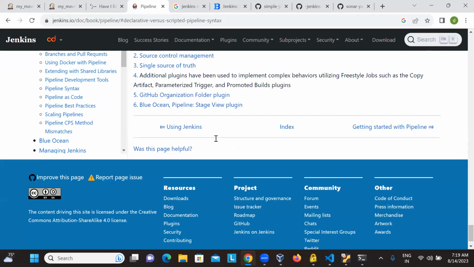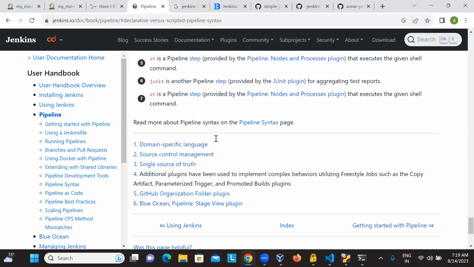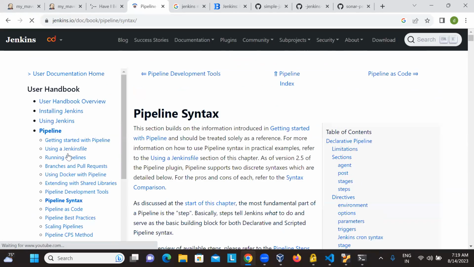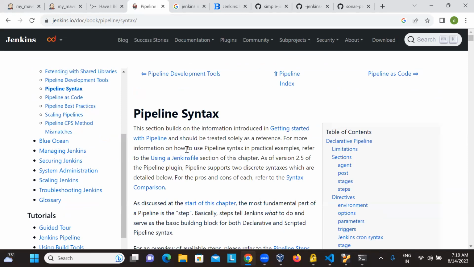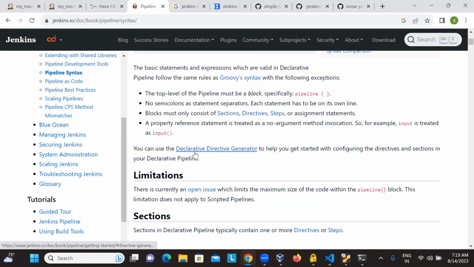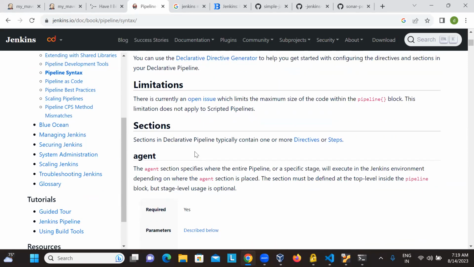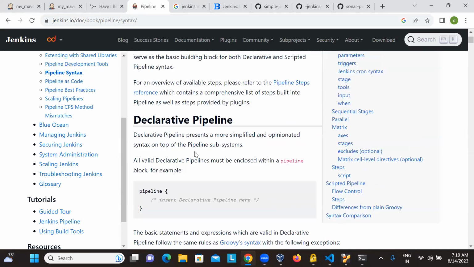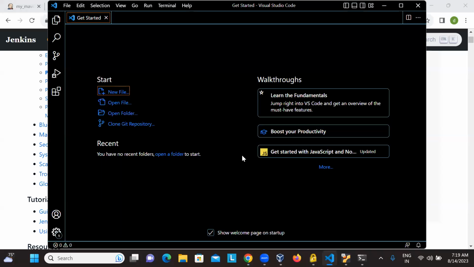I want you to understand one more thing here. First, let's understand the syntax, whether it is scripted or declarative. First, you have to understand the syntax and then see here. Try to use any coding editor, mostly either Atom, which is lightweight, or Visual Studio, or any IDE for your development work.